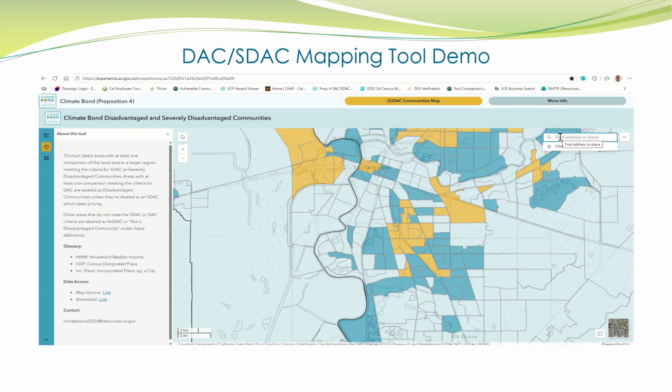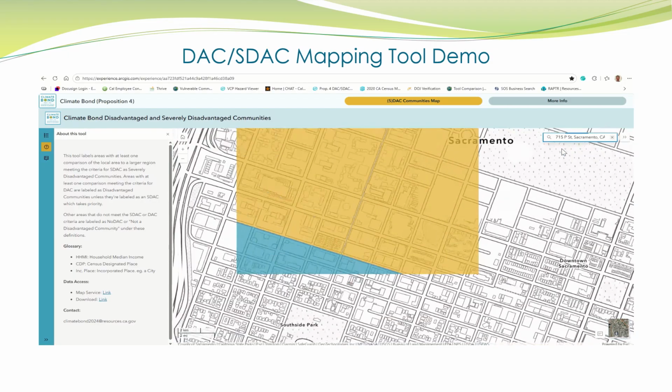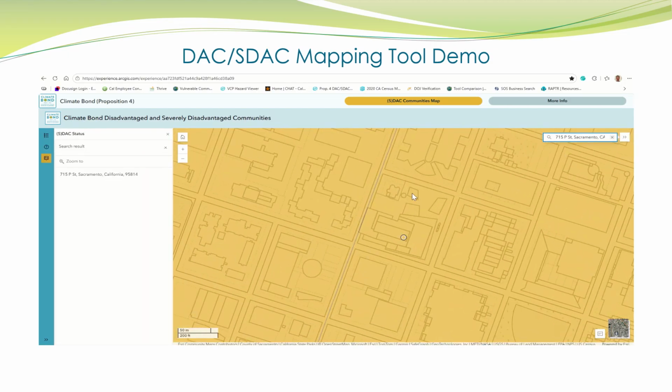So for this one, we're going to start by entering the address of the California Natural Resources Agency's headquarters, which is located at 715 P Street in Sacramento. And you'll notice that as you're typing, different options are populating below. I'm going to click on the one that is correct. And the mapping tool will navigate to that location.